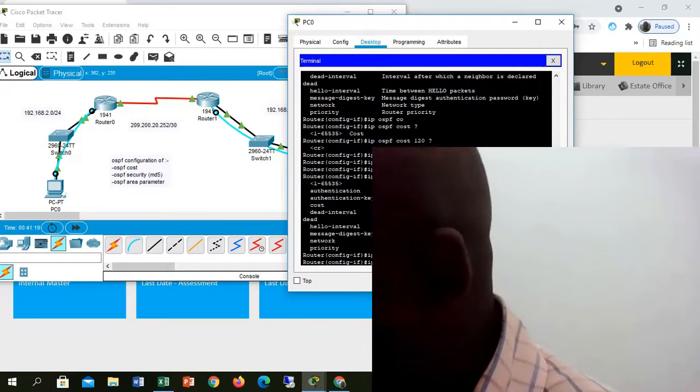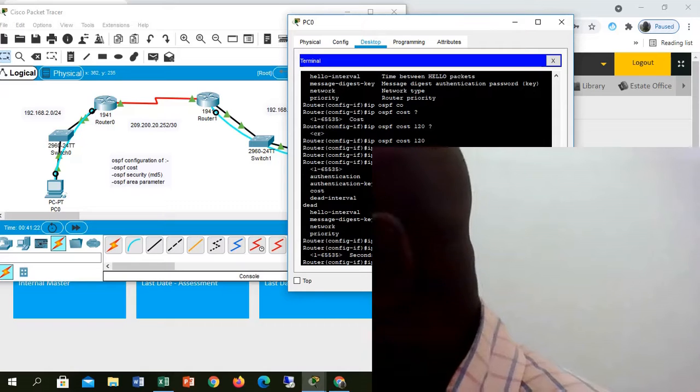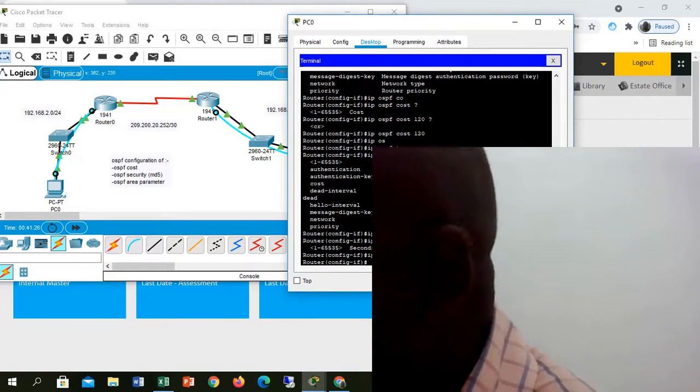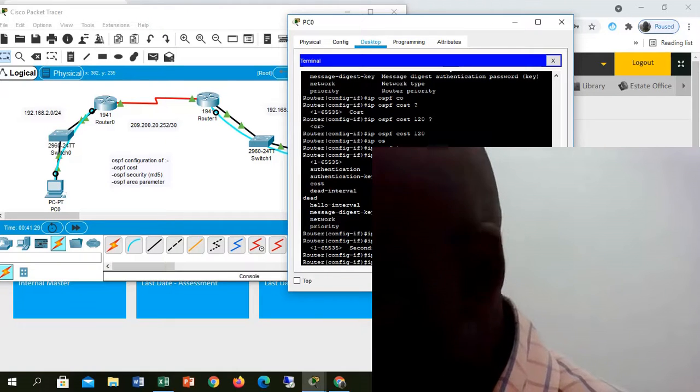So the hello interval should be what? It can be arranged from that. So I can say the hello interval can be in my system. Is it okay? Then I run my command. Then I say IP OSPF.